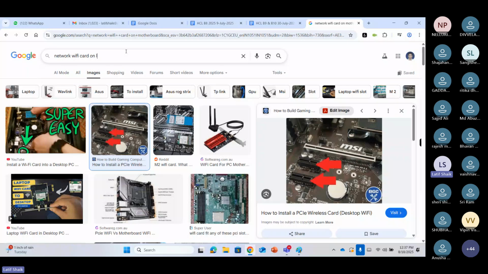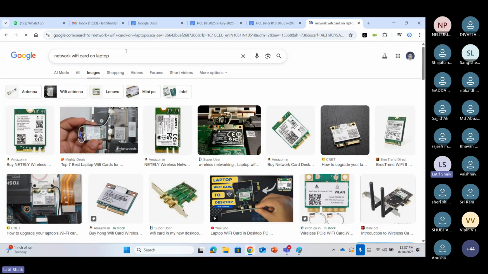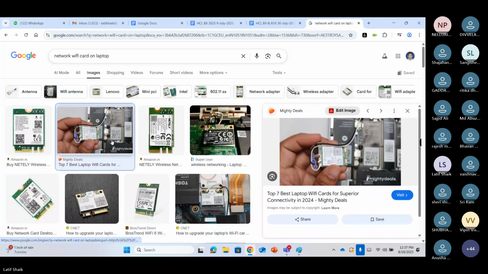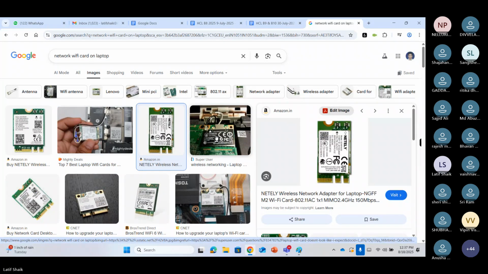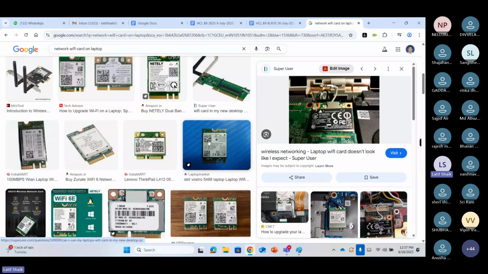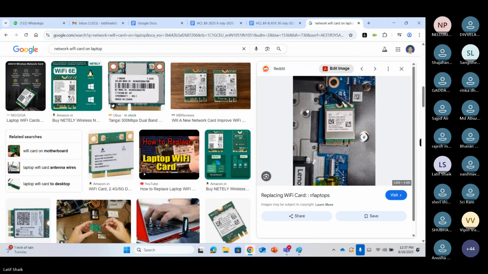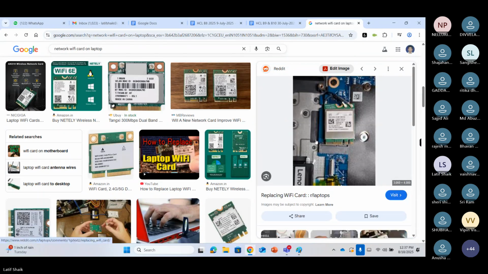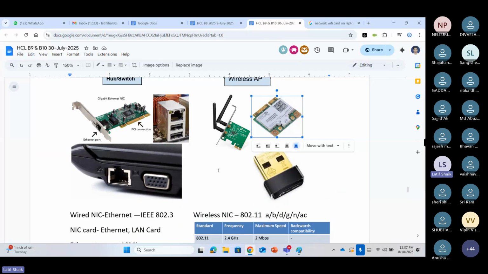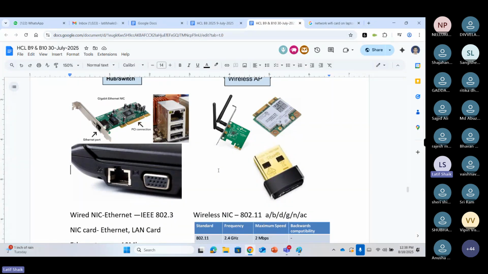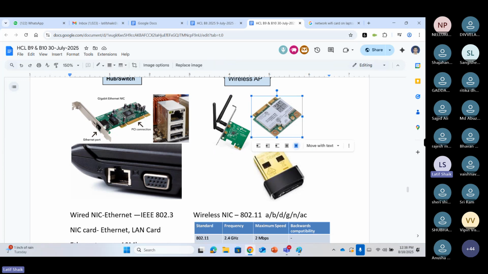And you can try a laptop, yeah, like this. Okay, it's on your laptop. Okay, laptop. So this is for desktop purposes. You can use this for a desktop. Generally, in a laptop, it is built inside the laptop only.